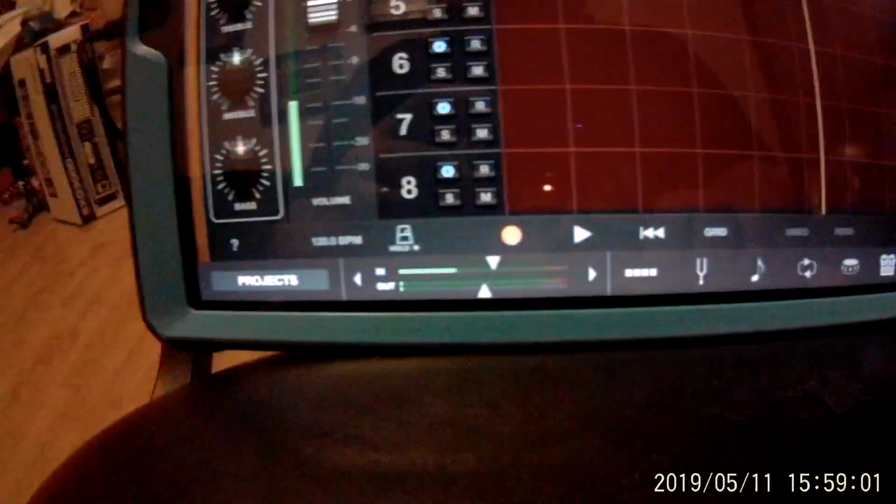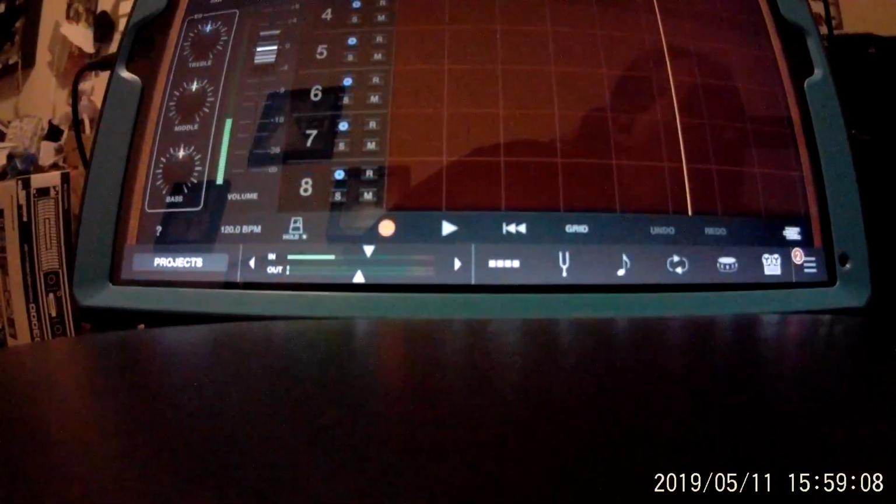So let's go ahead and real quick set this down here. Hopefully this will work. I'm going to hook up my guitar.